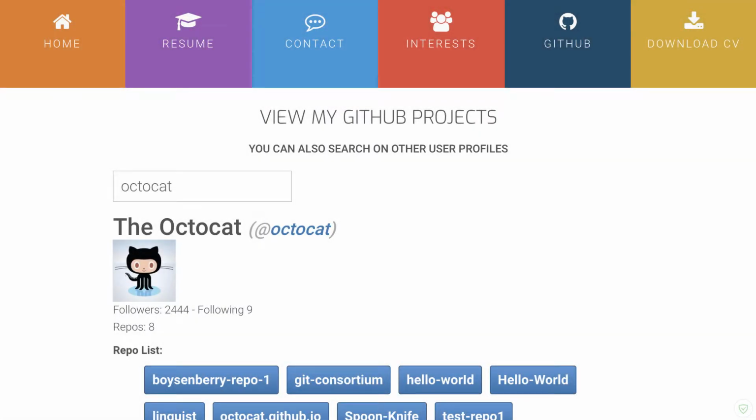Now that our site is displaying the Google Map properly, we can have a look at another API and start adding GitHub functionality. So what do we want to achieve first of all? Well, as you can see here, we have our GitHub page.